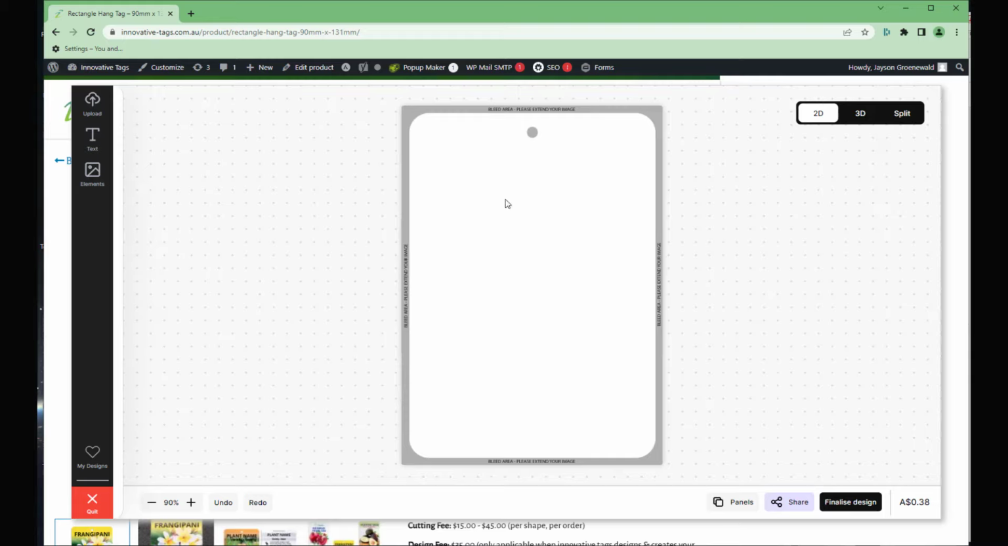But the opposite applies when it comes to colors and photos and images that you're going to be using. We recommend using the edge and the bleed as much as possible, even going over it. What it does is when it is cut, you won't be left with a white border around the edging of your tag. You'll be able to utilize the entire tag to design.